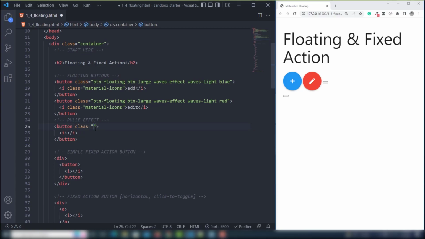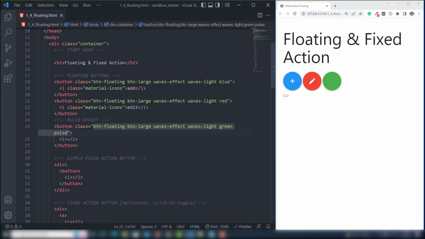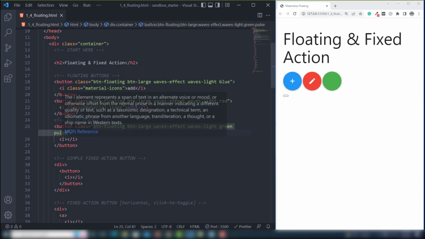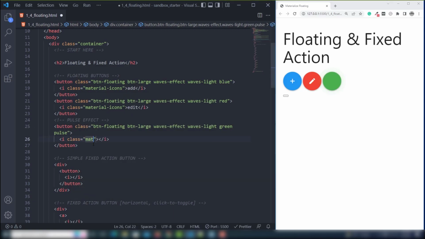First I'm going to use the same classes. I'm going to show you floating btn large waves-effect waves-light. Then I'm going to assign the color green. Then you need to use the pulse class. As you can see, I want to assign the class to display the material icons, so I'm going to use publish.